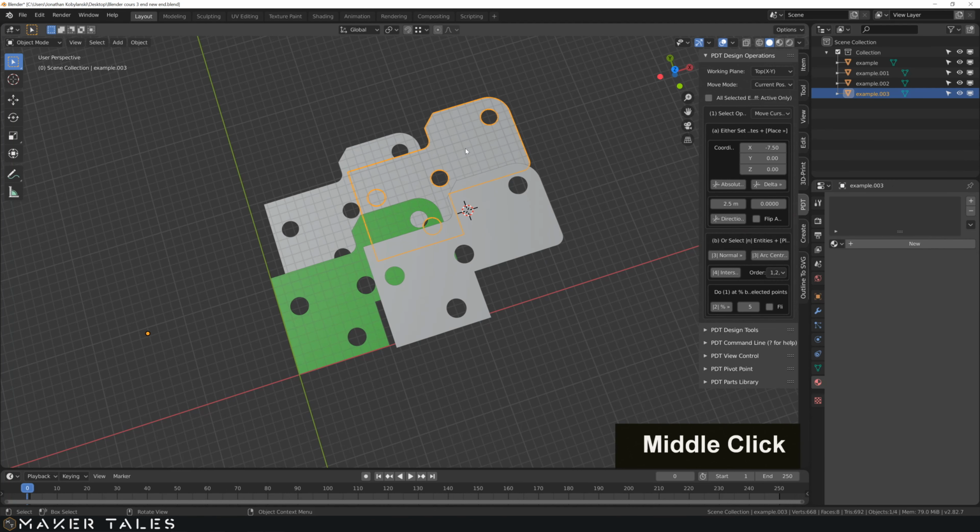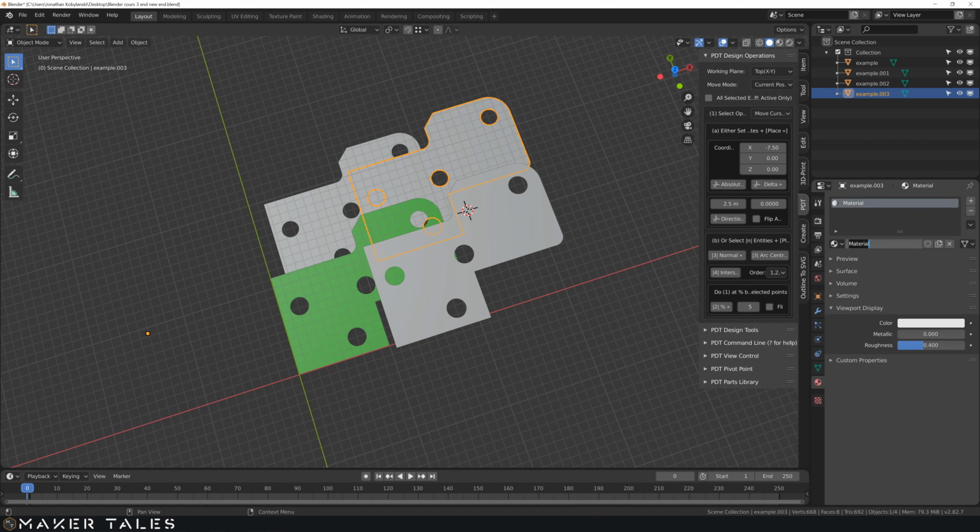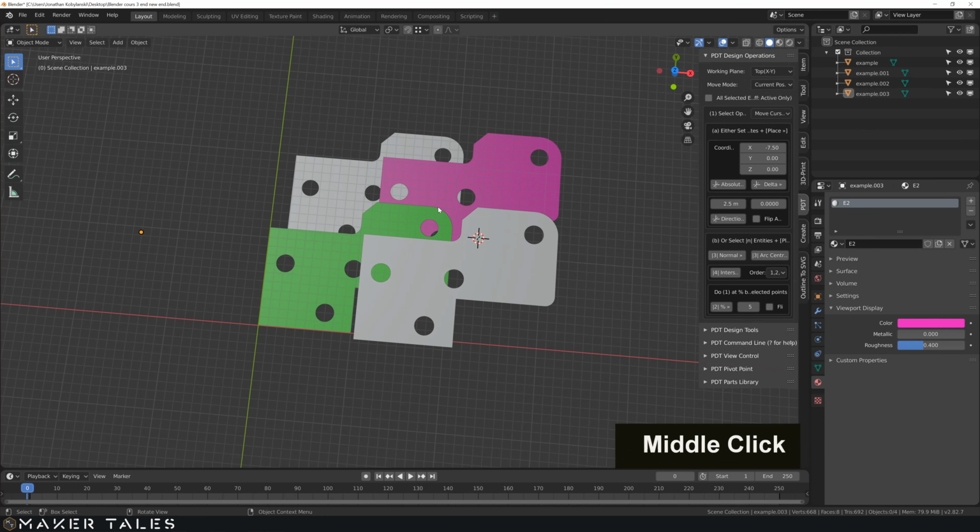So let's go ahead and change the color of this example 3 here. Go ahead, try and do this, and I'll show you right this minute how I go about doing it. So I'm going to create a new material. I'm going to call this E2. We're going to change the color to a nice pinky magenta, and here we have it. So now we have these colors here.